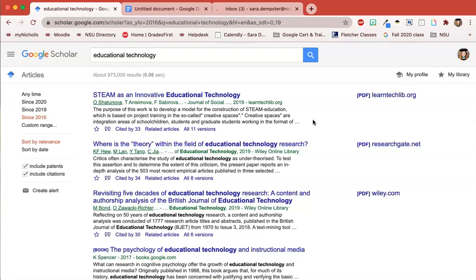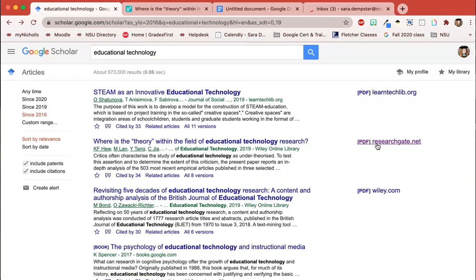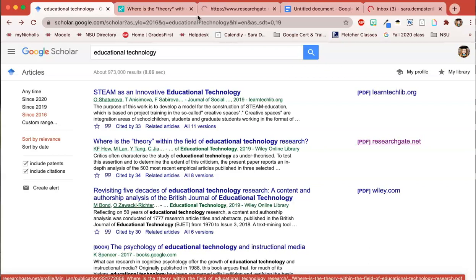As you are reviewing the results and looking for an article, pay attention to the links on the right-hand side of the page. Articles that have a link in this column are free and easy for you to access by clicking on this link. You can hold the Control or Command key and click the link to open and read the article in a new tab.